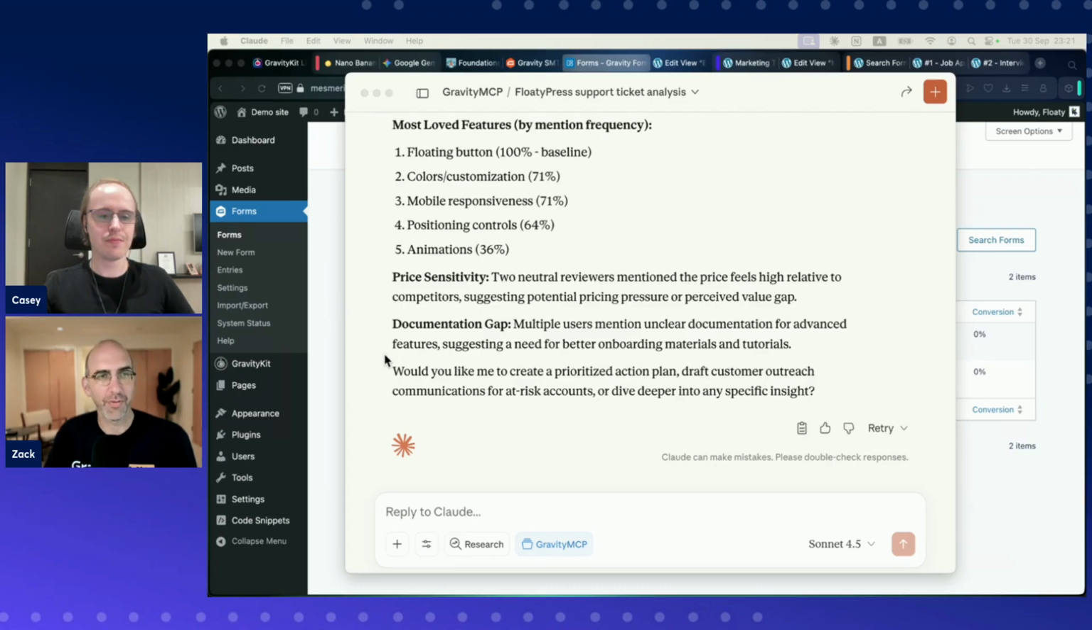Yeah, you can create a new form using MCP. You can create new entries. So let's see how that goes. And one of the great things about interacting with an AI assistant is that, for example, if you wanted to create a new form, but you're not really sure how the form should be structured, you can just ask it for advice.